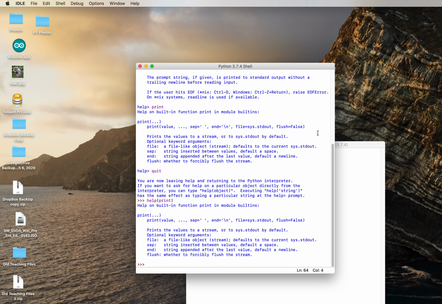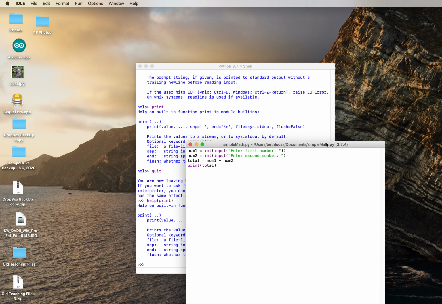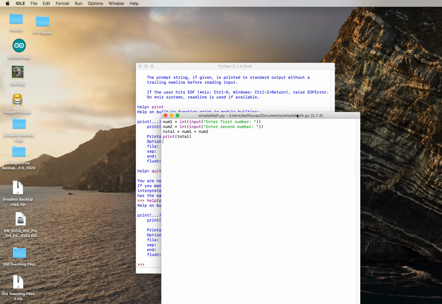Okay, so let's go back to simplemath.py that we tried in the last tutorial, and let's make this print out the words the total is, and then whatever the value of total is.